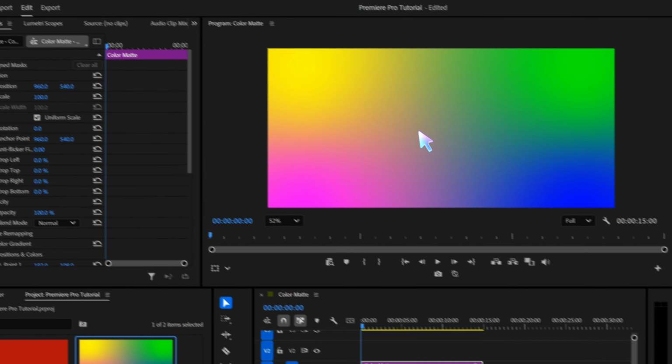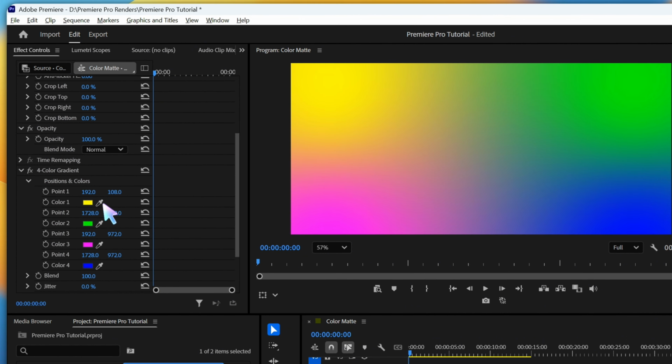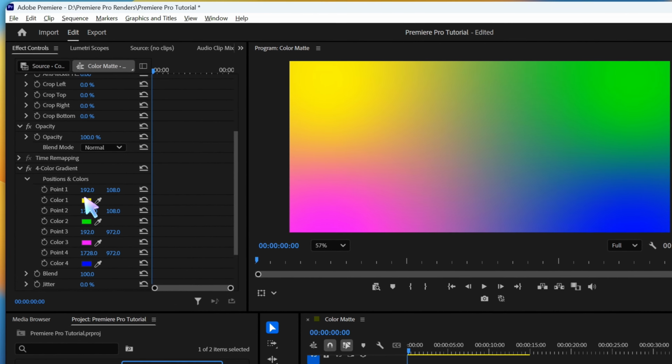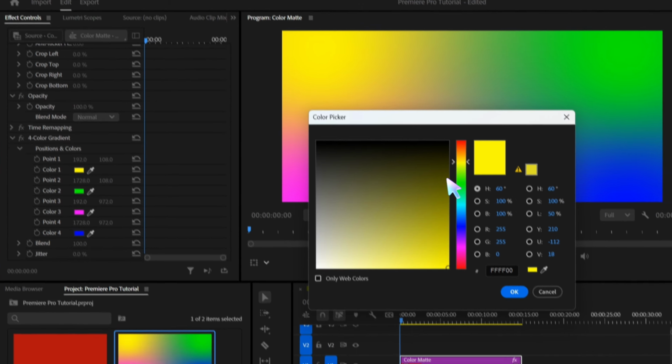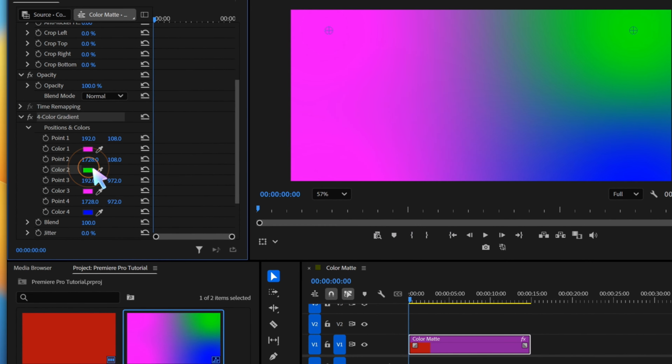Now open the effect controls panel. You'll see 4 color points: color 1, color 2, color 3, and color 4. Each color represents one corner of the gradient. Start by choosing a color for each point. For example, you could use purple, blue, pink, and orange to create a vibrant gradient background.